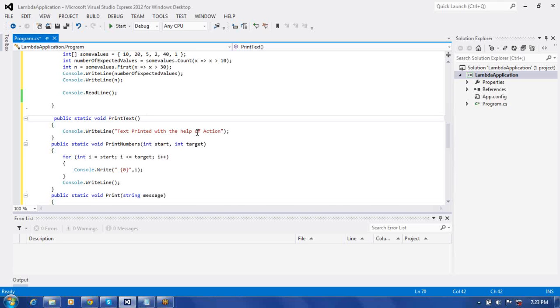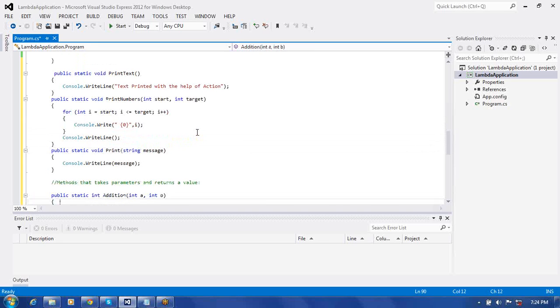So here is exactly public static void PrintText. This prints the text, and we print it with the help of Action. Similarly, one more method we have here, PrintNumbers, with int start, int target. It prints all those values. Similarly, we have one more, PrintMessage. So these are the different methods we have taken. These are not returning any value, correct? They are not returning any values. So we can use the Action delegate with these things.